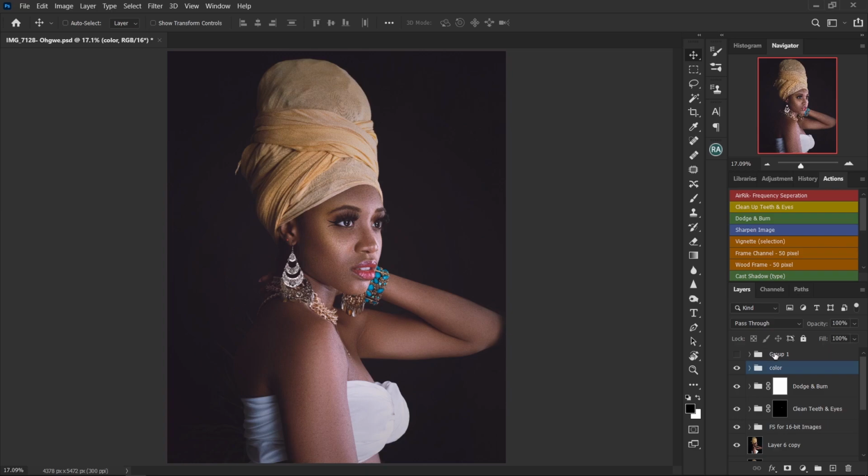So here's the image I'm going to be using to take you through my color grading process.